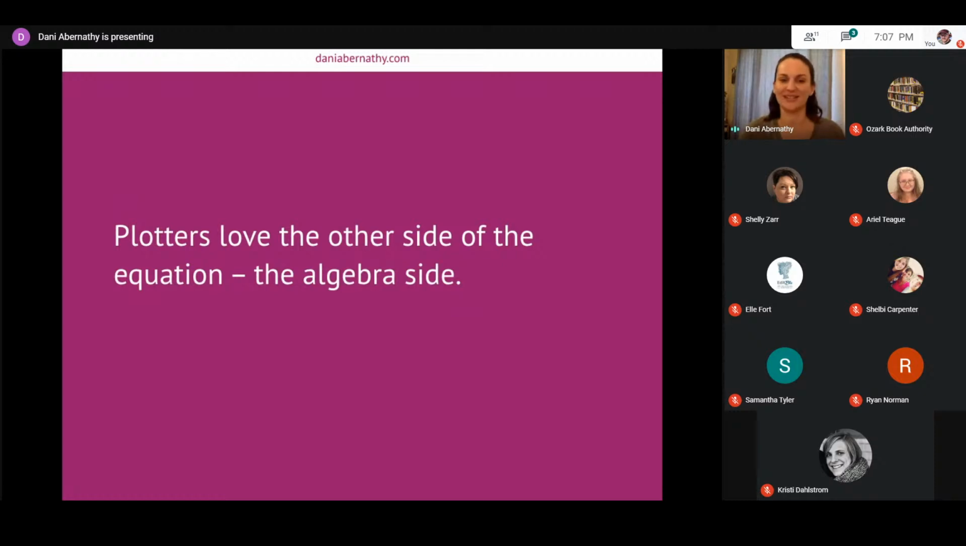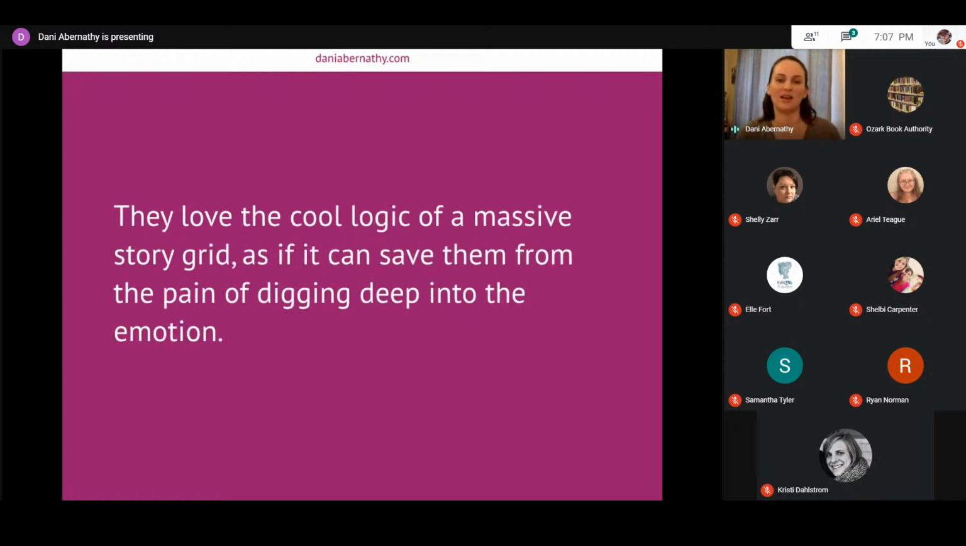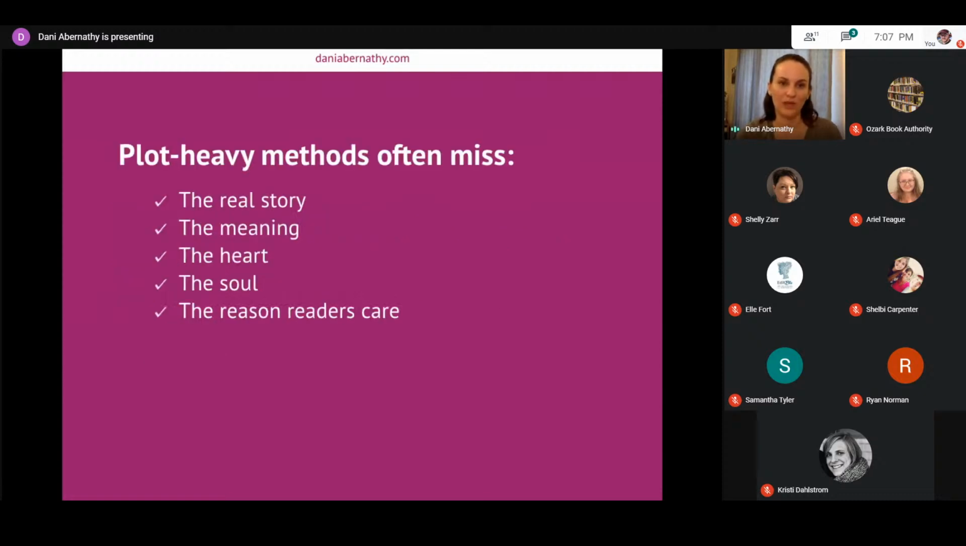Plotters, on the other hand, love the algebra side of the equation. They love this cool logic of a massive story grid, as if it can save you from digging deep into the emotion of your novel. So plot-heavy methods often miss the real story, the meaning and heart and soul, and those are all the reasons that readers care about your book and your characters.